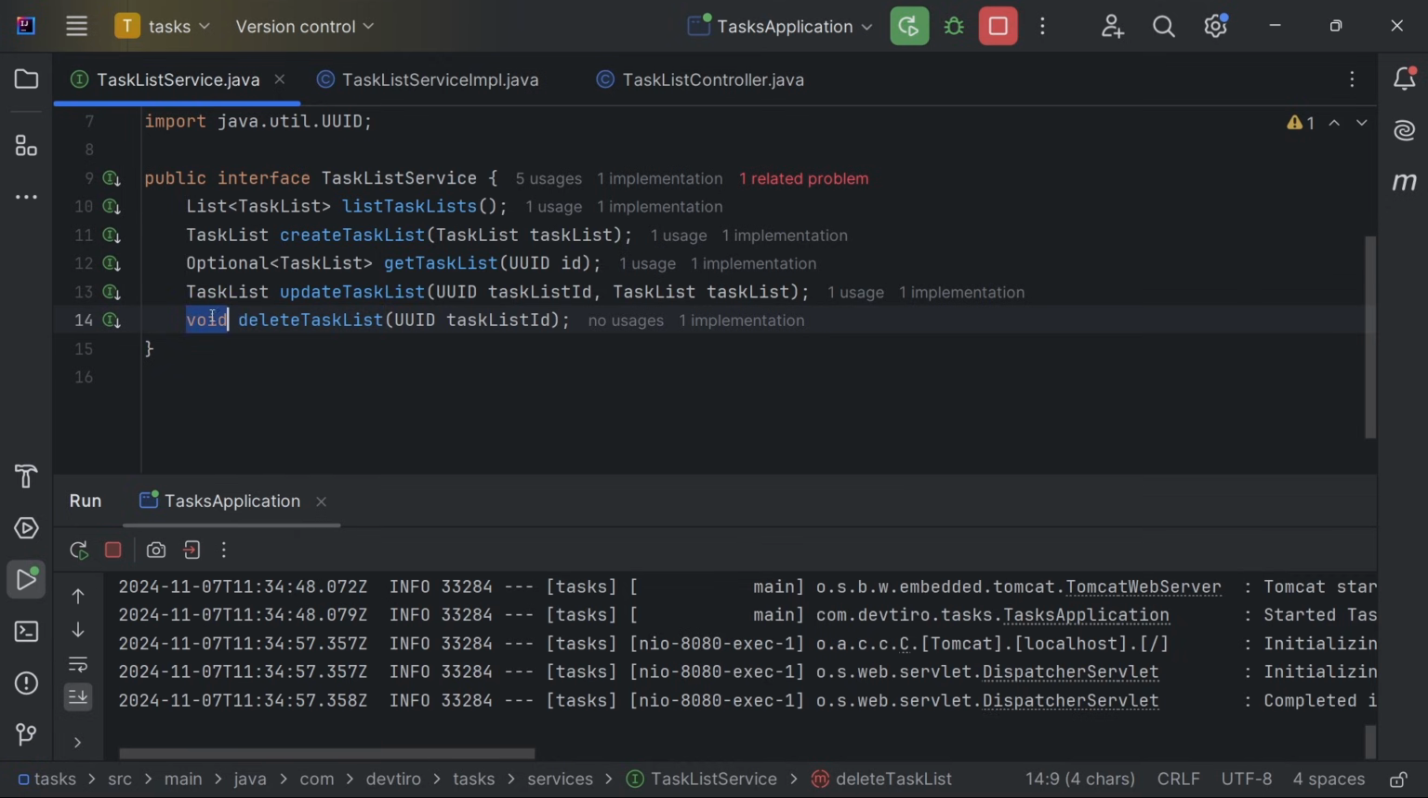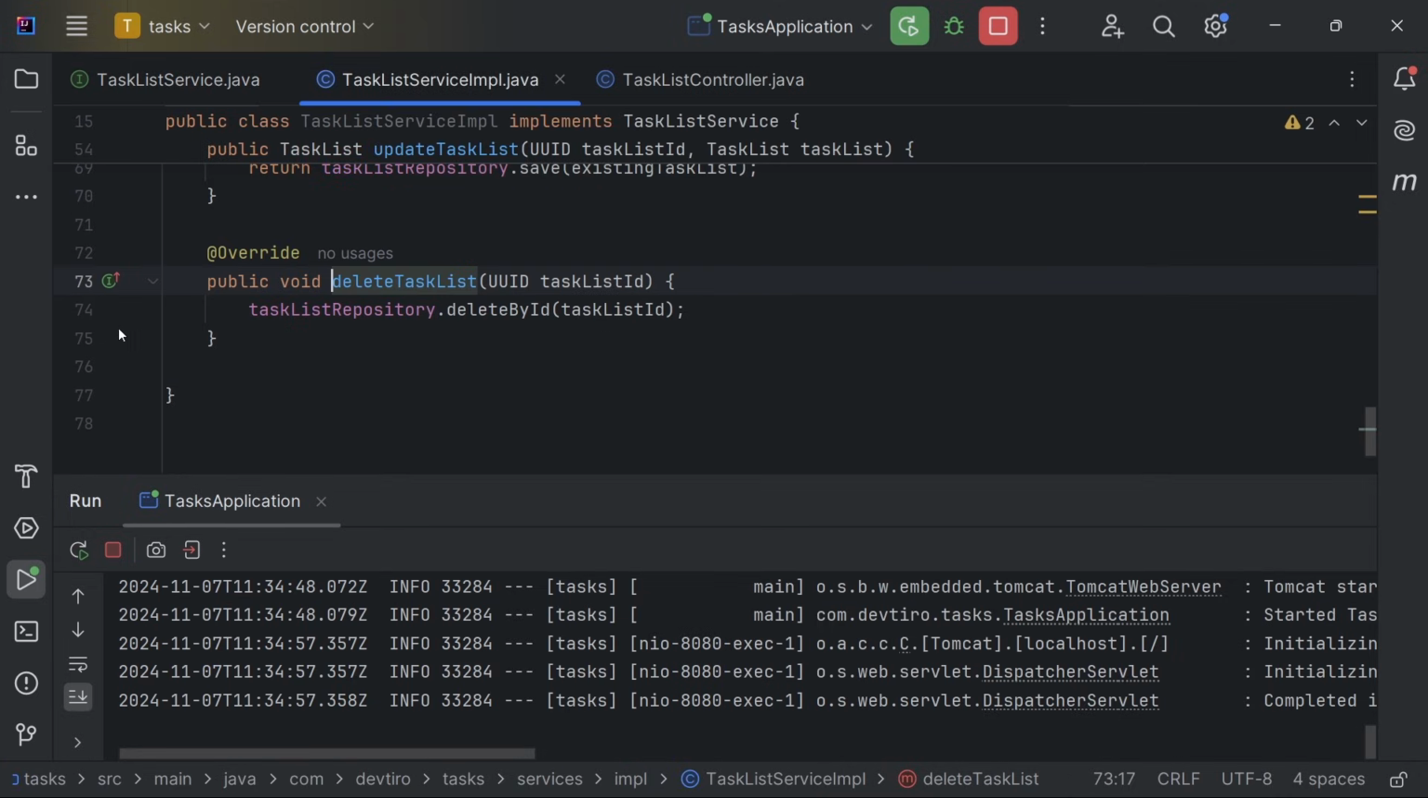This doesn't return anything, it's a void method, and it takes a UUID as an argument called task list ID, and this is the ID of the task list to delete. We then implemented that over in our task list service import class, and we can see here we're simply calling the task list repository, delete by ID, passing in that task list ID. This will delete the task list from the database and even handles the case when it doesn't exist in the first place. That's handled gracefully.